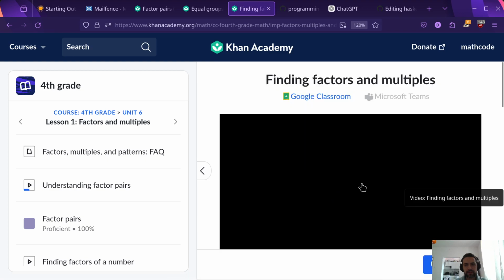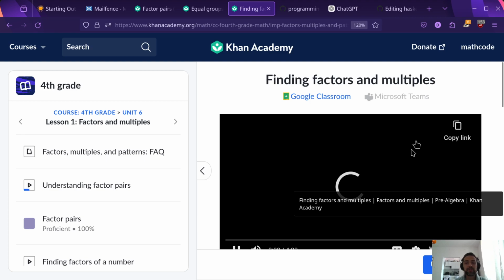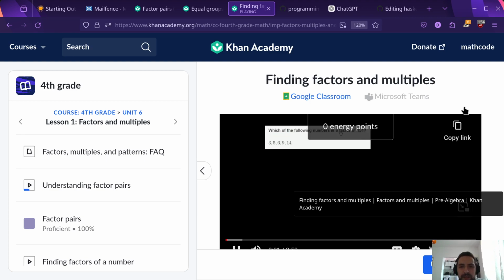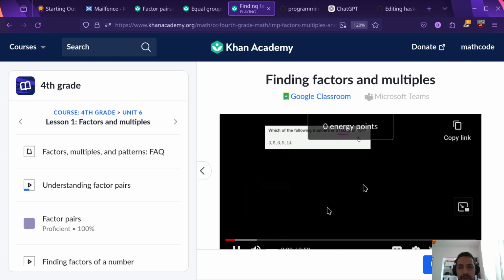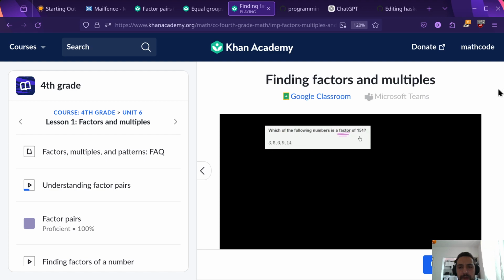All right. Finding factors and finding multiples. Which of the following numbers is a factor of 154? So a number is going to be a factor of 154 if we can divide that number into 154 and not have a remainder. Or another way of thinking about it, a number is a factor of 154 if 154 is a multiple of that number. So let's look at each of these and see which we can rule out or say is a factor. So does 3 divide evenly into 154? Or another way of thinking about it, is 154 a multiple of 3?